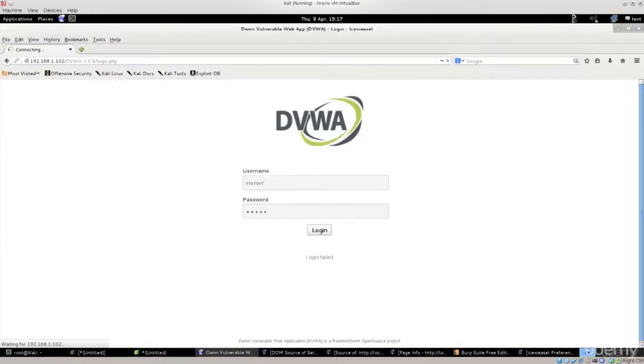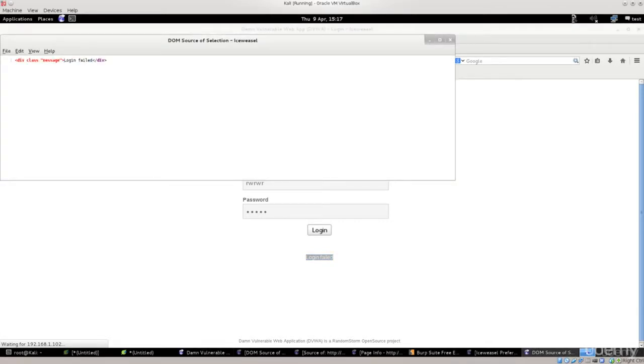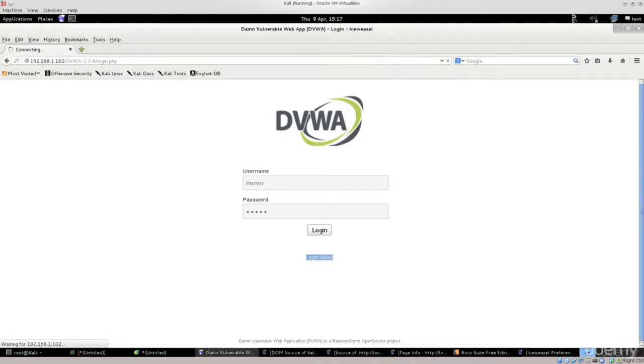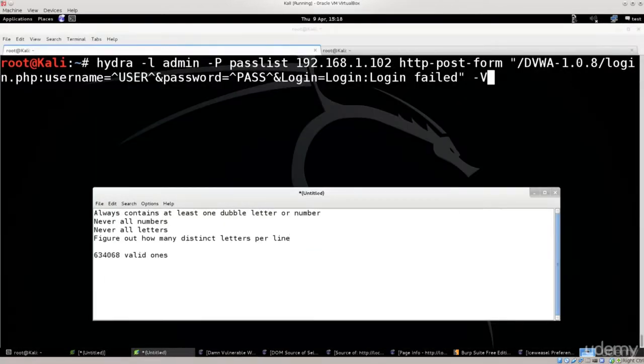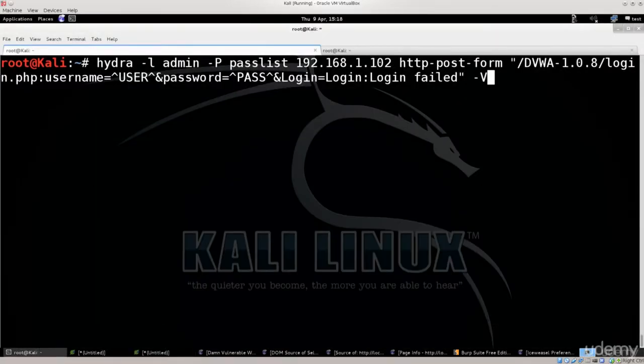Obviously you can copy it from here, but you can also choose view selection source, and then you've got login failed there as well. I can't actually click on view page source here. It's still loading, some messing up with Burp Suite I guess, but it does not really matter.